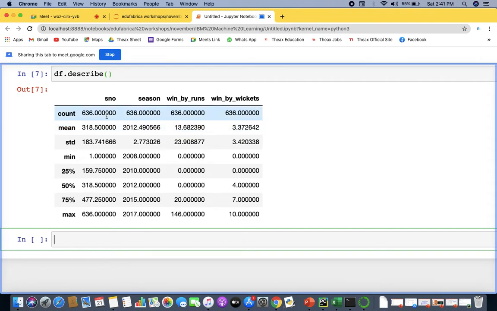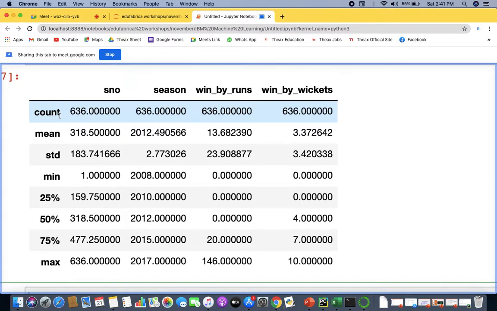So what I see is the count first of all, right? In every column which is having integer or float values, we can find the count of that. So 636, 636, 636, and 636. So no null values throughout the four columns. Then we can find the mean of their values, the standard deviation, the minimum value, the 25, 50, and 75 percentile of the values, and then the maximum values.